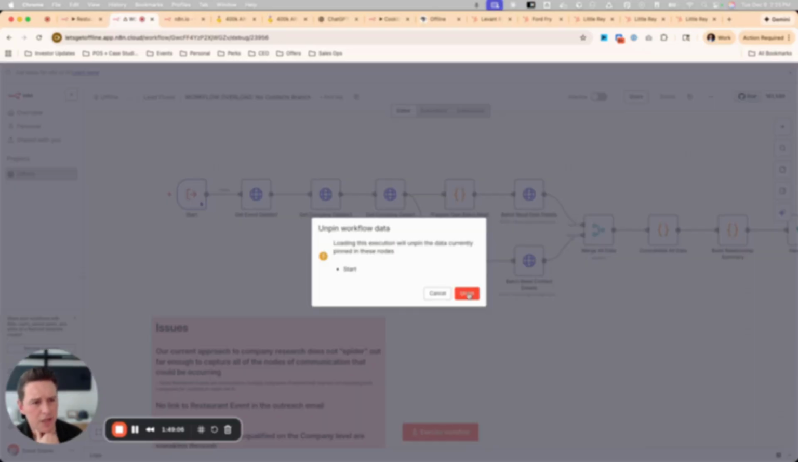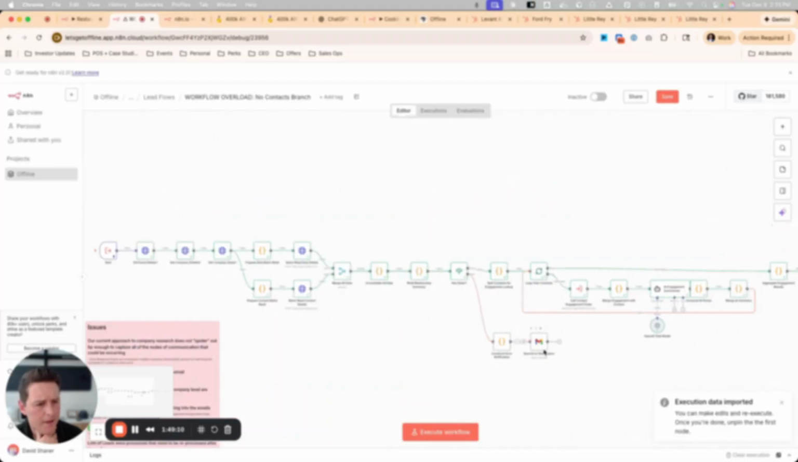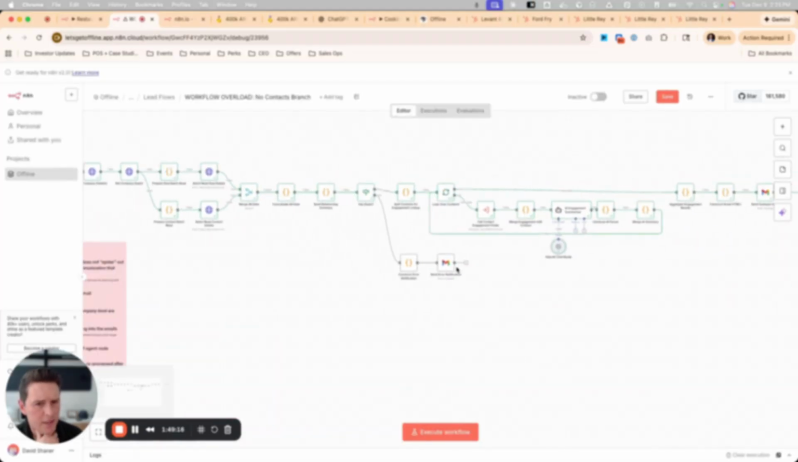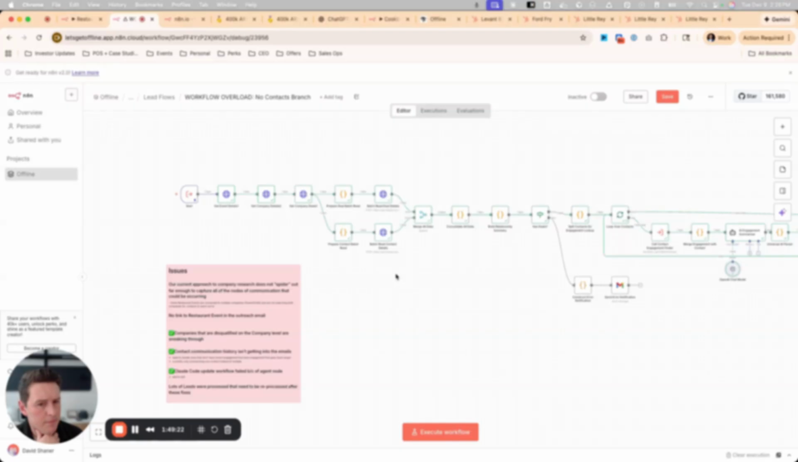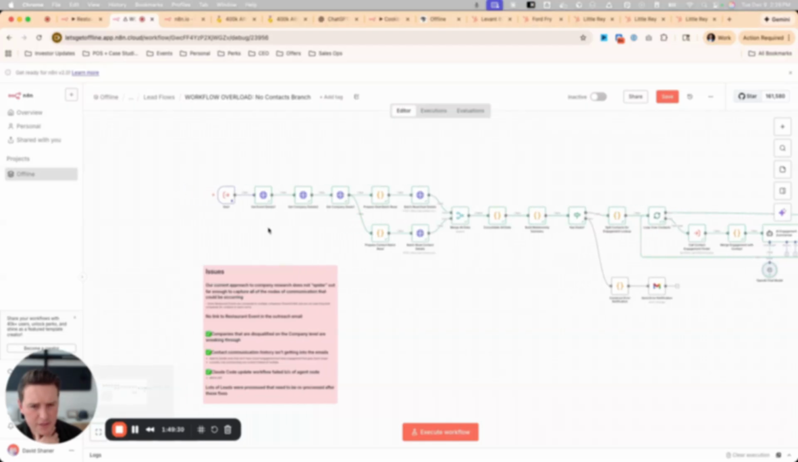And so I'm going to copy this to editor. What I need to happen is I need it to search both companies. I still need a batch reading of the contacts and the deals that are on those companies.